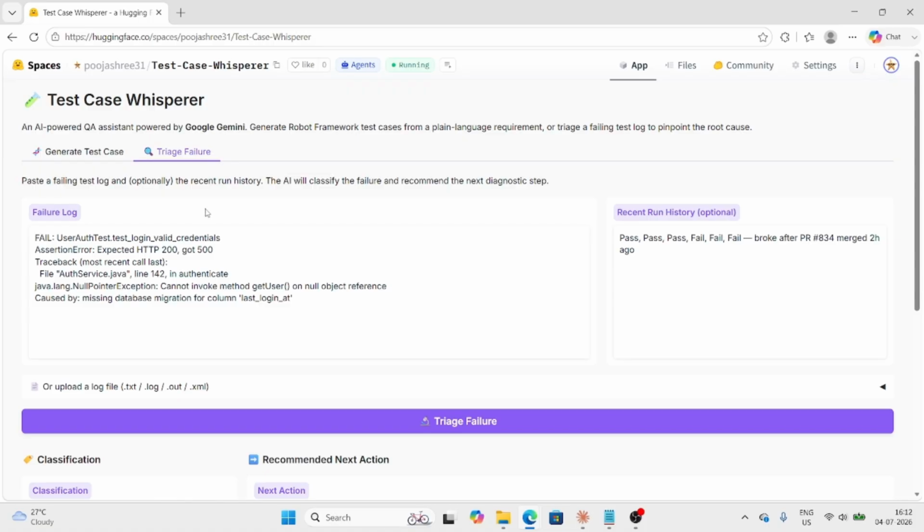So this is not a generic chatbot. It's built around a workflow that I deal with every single sprint at my work, writing test cases and triaging failures. And it's built using Gemini API, FastAPI, and Gradio, developed with Google Antigravity IDE, and I deployed it on Hugging Face Spaces. The link is in the description. You can use it.